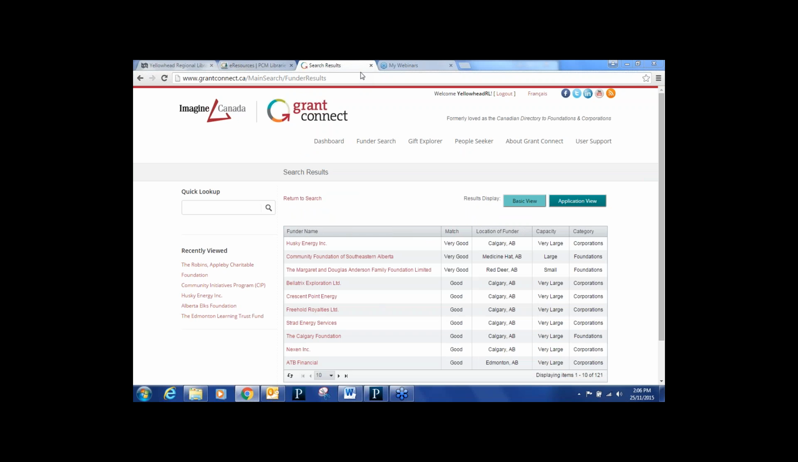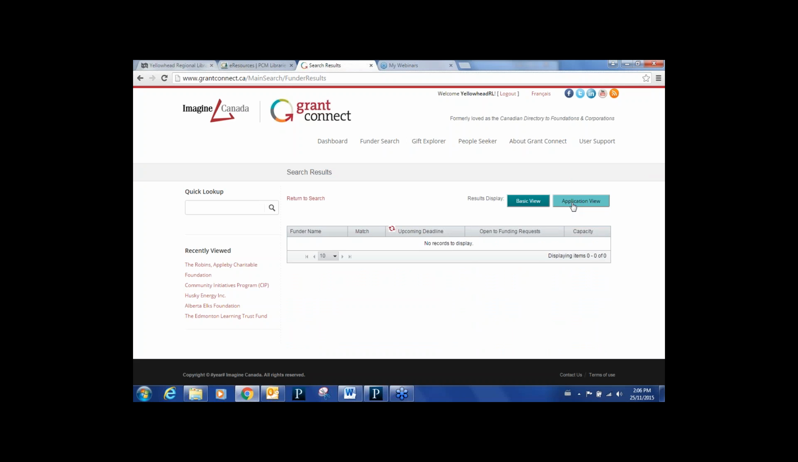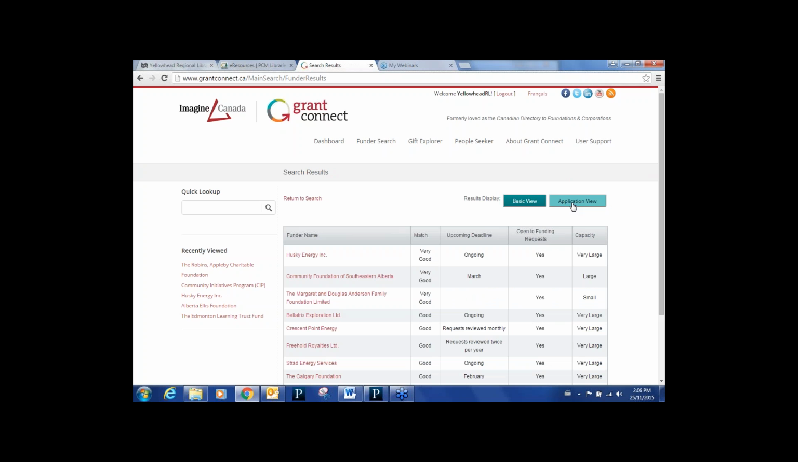Okay, so when we first get to the results, we can see the funder name, whether or not the match is good, very good, poor, the location of the funder, the capacity, so how much money they can give, and the category. And this is under Basic View. We can then choose Application View. And it's very similar to Basic View, but you also get upcoming deadlines. So you know when, if it's ongoing or if there's a specific deadline coming up soon, and whether or not they're open to funding requests.